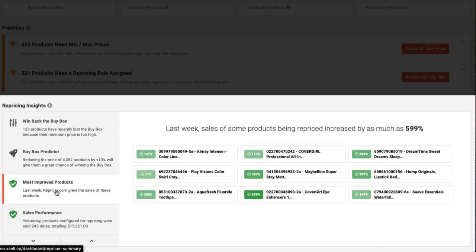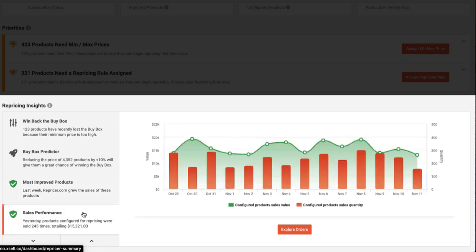The most improved products section just tells you about your best performing products recently. The sales performance graph here tells you about the sales of your configured products. So you've got the quantity of sales in red, so the number of sales you've made, and then in green you've got the dollar value of those sales.